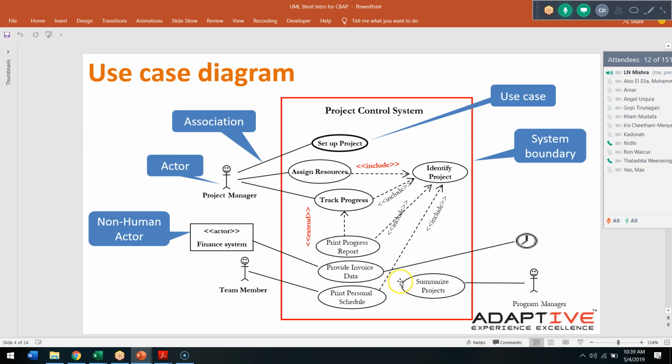So you have something called a system boundary, which is what I have drawn in red. Then you have use cases within the boundary. You have actors, and here I have put a non-human actor in a slightly different way, but you can also use the stick-like figure if you wish. And then there is association between an actor and a use case.